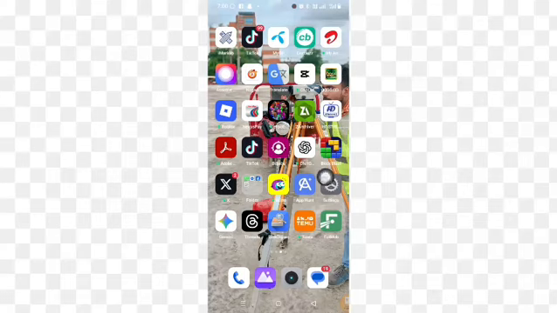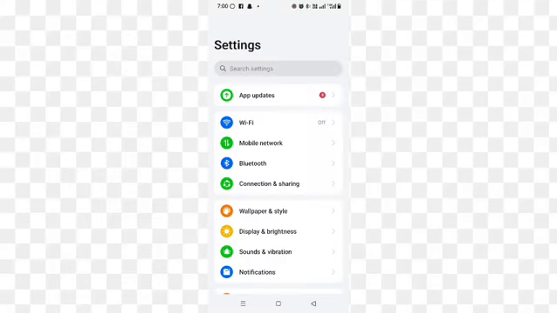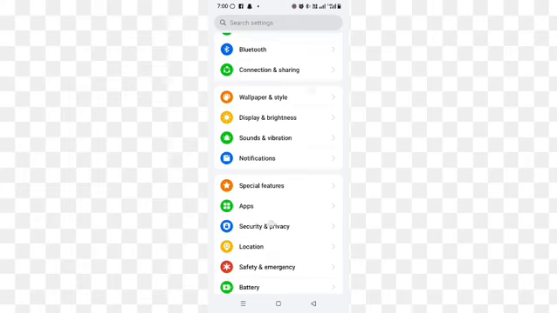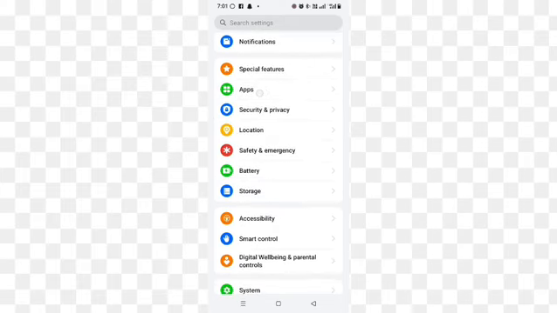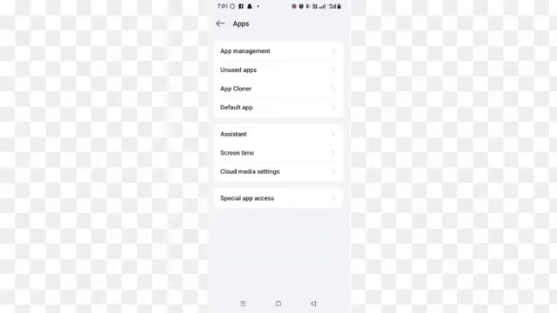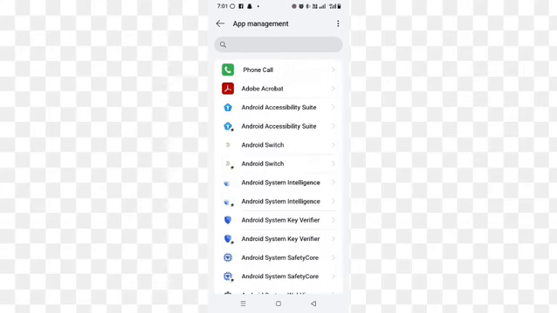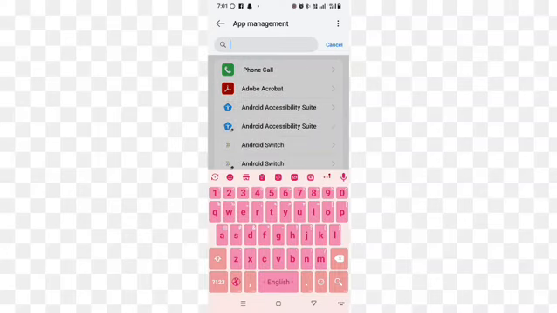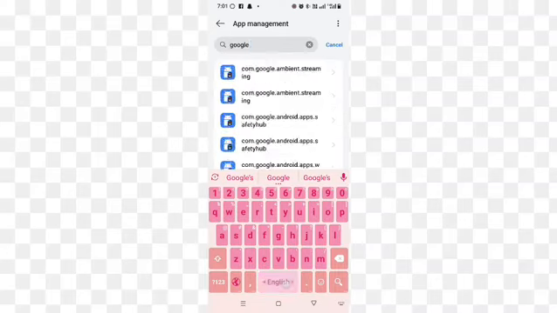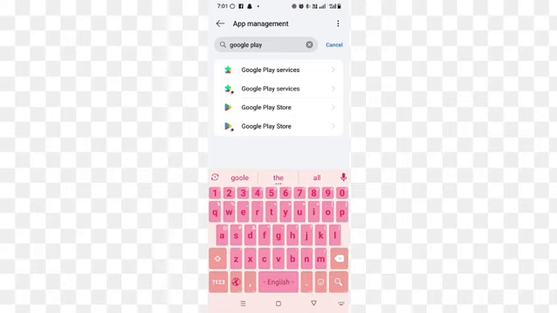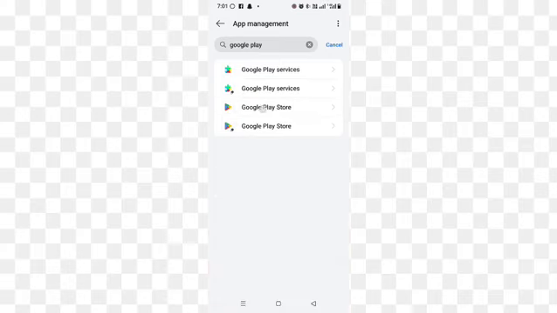Now tap on Settings. Scroll down a little bit. Tap on Apps, and then tap on App management. Now tap on search and then write here Google Play Store. Tap on Google Play Store.